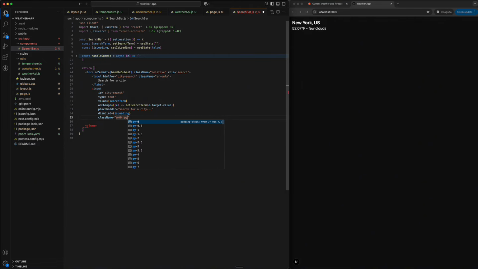Then we'll have a vertical padding of 2, padding left of 4, padding right of 10. We'll make it rounded, so rounded-lg. We'll give it a background color. I will be doing 1E1E1E. Make the text white. We'll put a little bit of border on it, so border-gray-700 is what I'm going with.